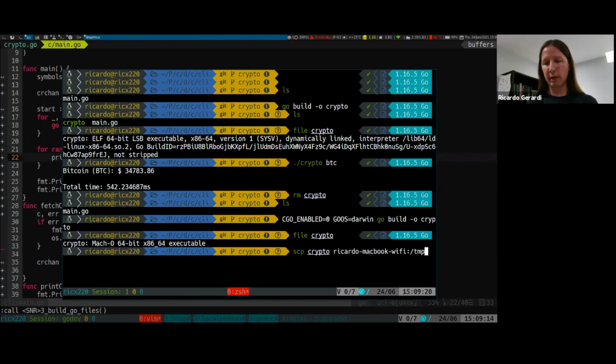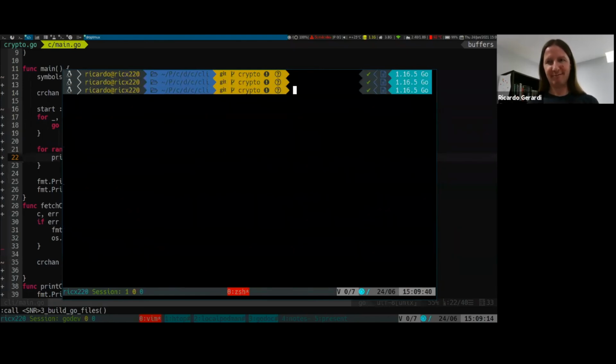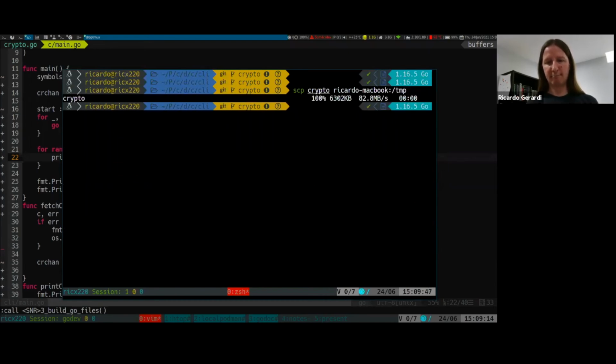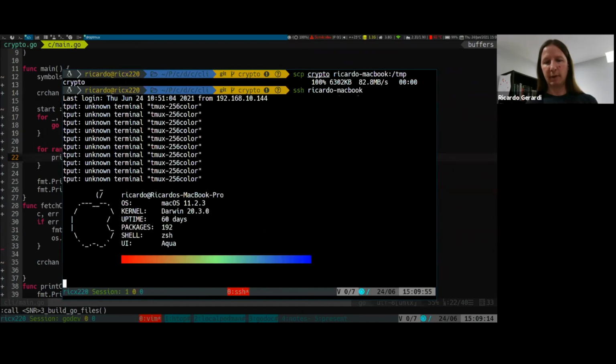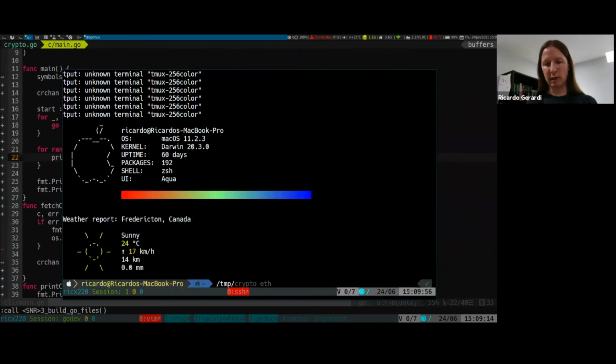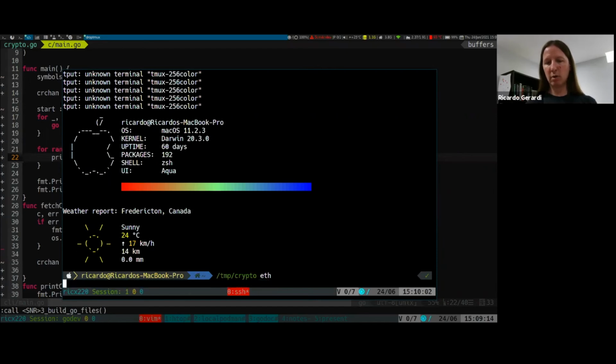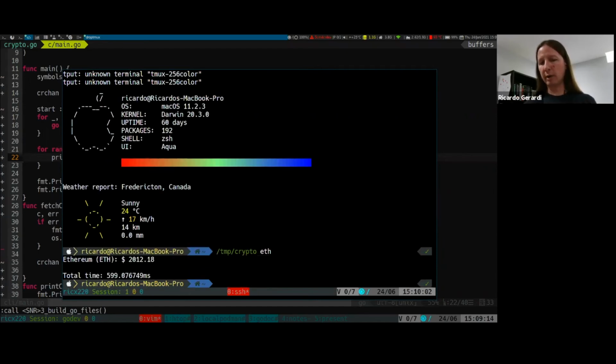So I can copy this program, for example, to my Mac machine, which may not be working at this time. Let's see. We build a different IP address. There you go. Yeah. And now I can SSH into that machine. And if I execute the program that we copied into temp crypto and we pass a symbol, the program just executes. So we compiled in Linux, we transferred to this machine, and it executed. So that's pretty much it.